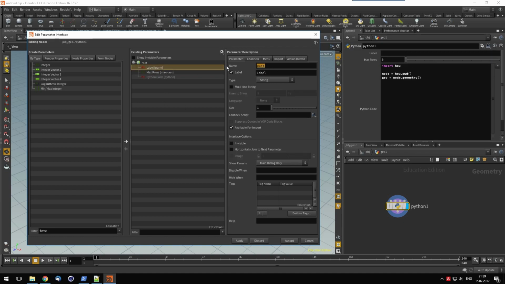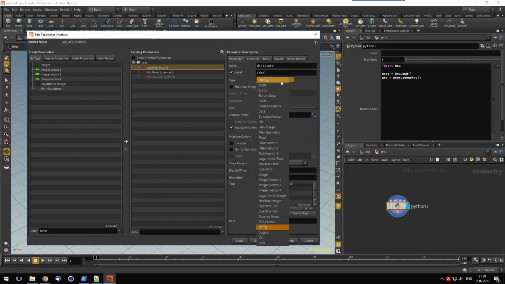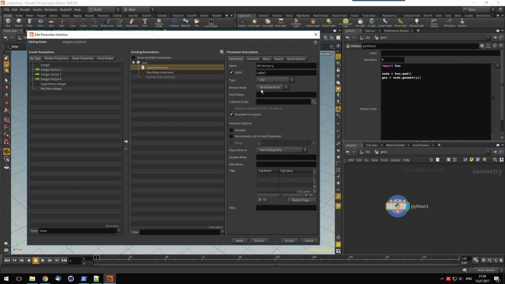So I'm calling this one here directory. And actually I don't need a string field, but instead a file field that is read only. I'm going to call it directory. All right, let's apply that.